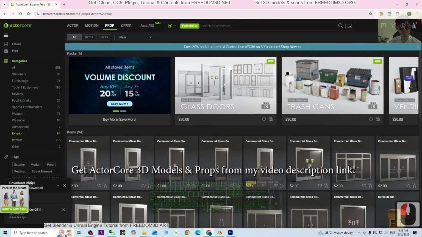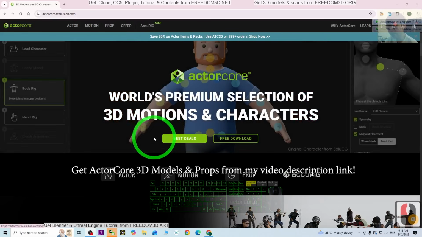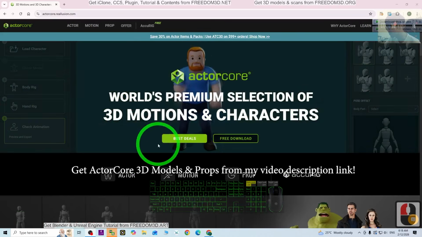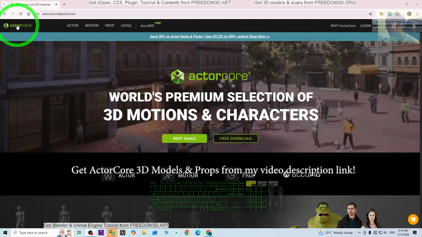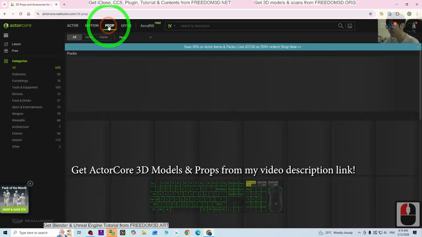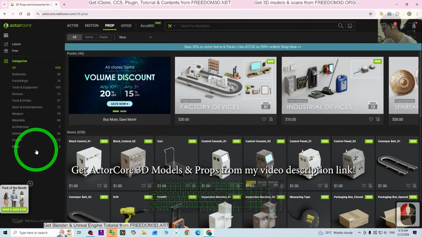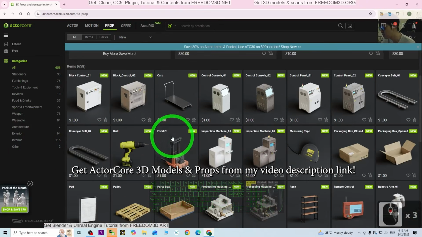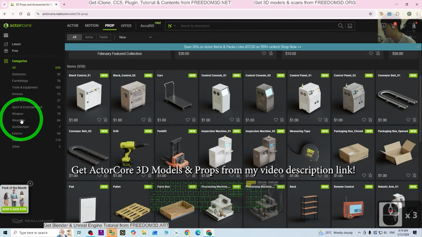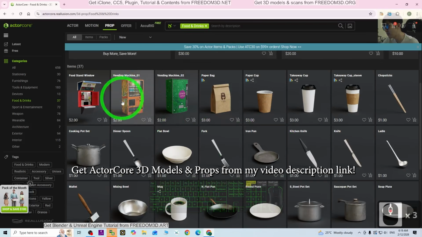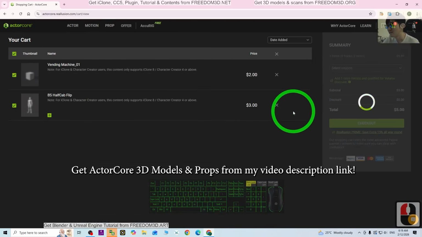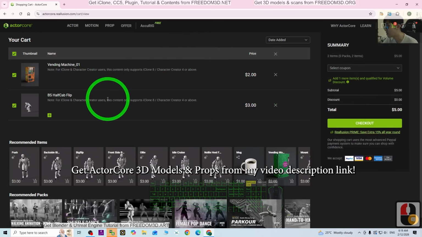Let's go. First, you can click the link in my video description. It is going to lead you to the ActorCore official site, and then click Props. From the props here, I'm going to just choose one, and I'm going to search the category. As a demo, I will just use one of them, the vending machines. I click purchase, then I click one more time. It is going to lead me to the cart.